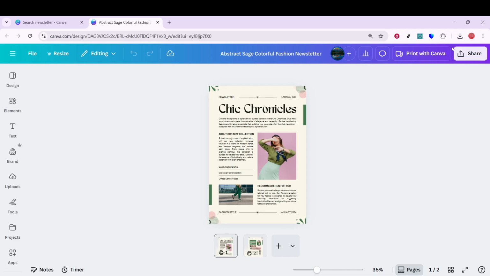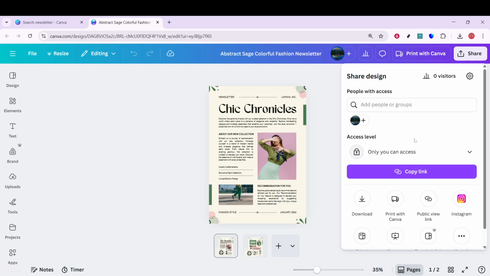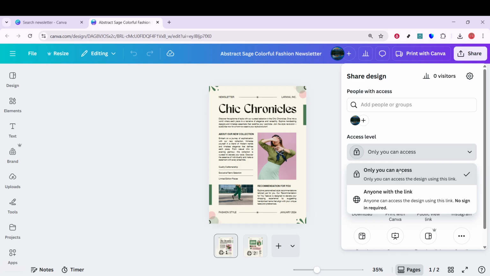First, open your newsletter design in Canva. Give it a quick check for typos, dates, and links inside the design. When you're happy with it, go to the top right corner and click Share. In the Share options, choose Link, then click Copy Link or Get Shareable Link.